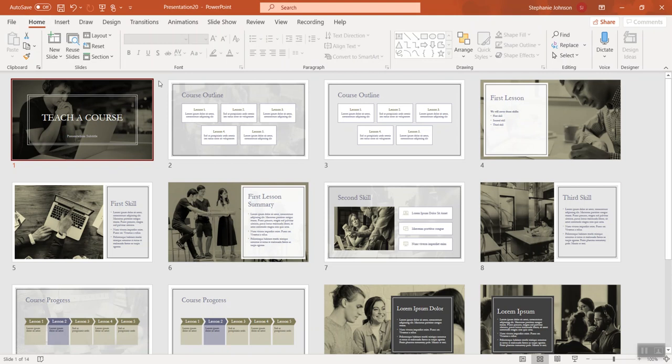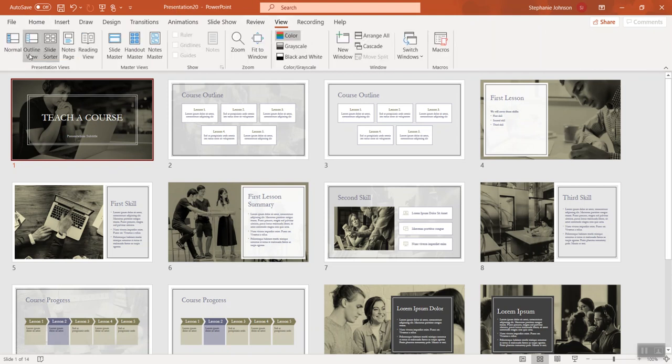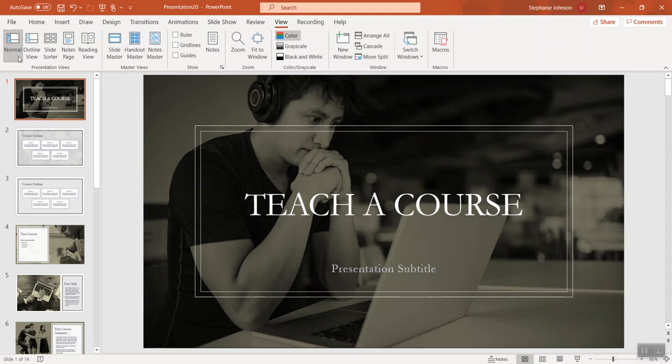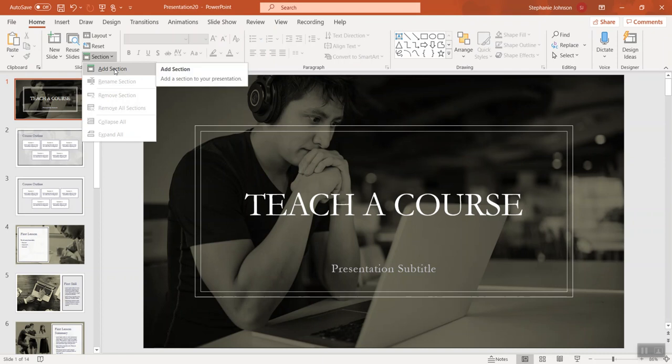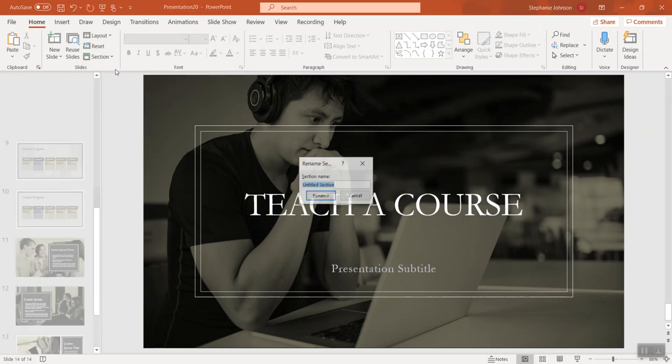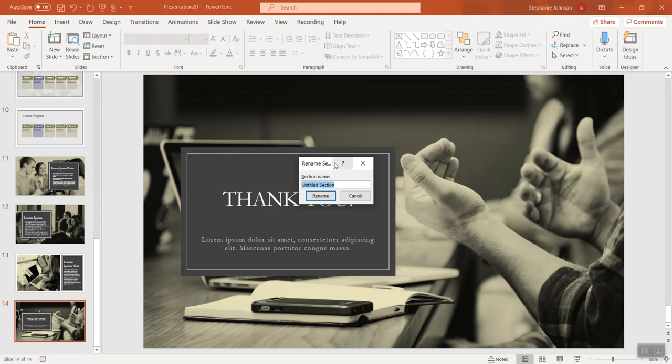I'm going to go back to my normal view and go over here to View and Normal, and I'm going to go ahead and say this is going to be my introduction area. So on the Home ribbon I can add in a section, and if you haven't worked with sections, you need to find out about sections. I have a sections section in the course that I offer for the PowerPoint full class. So here we added in a section that's going to be our intro, and that's what I'll rename that.